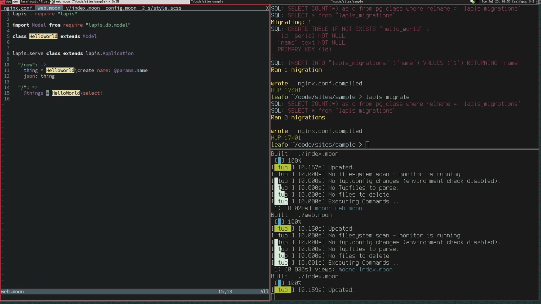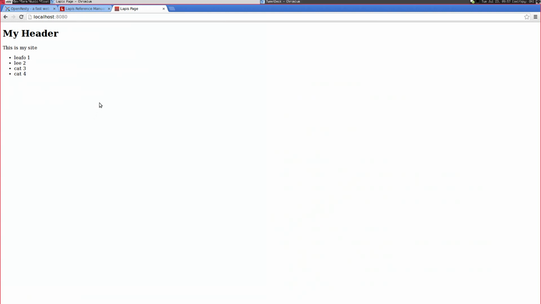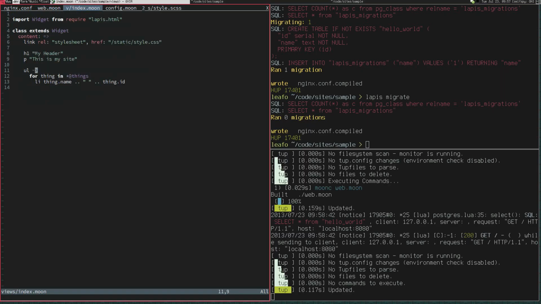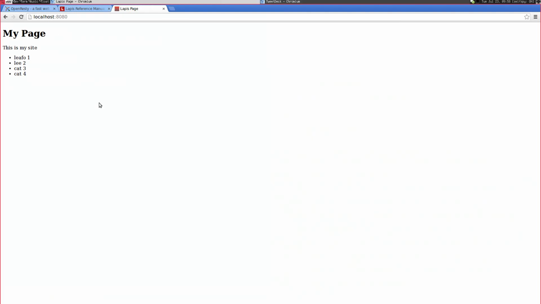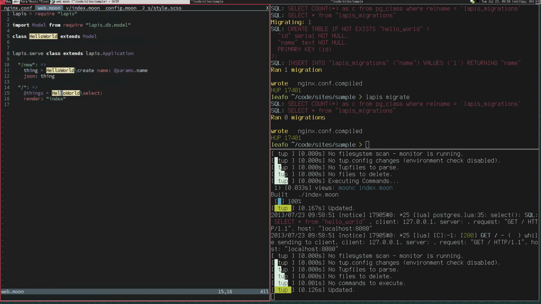Now the only thing that's left is to render this view. So we can just say render index. And now let's look and see what happens. Exactly the same. Let's verify that's actually working by making a slight change. Let's change my header to my page. There we go.